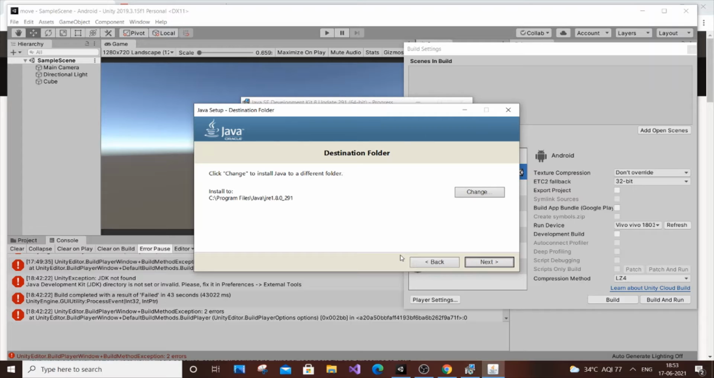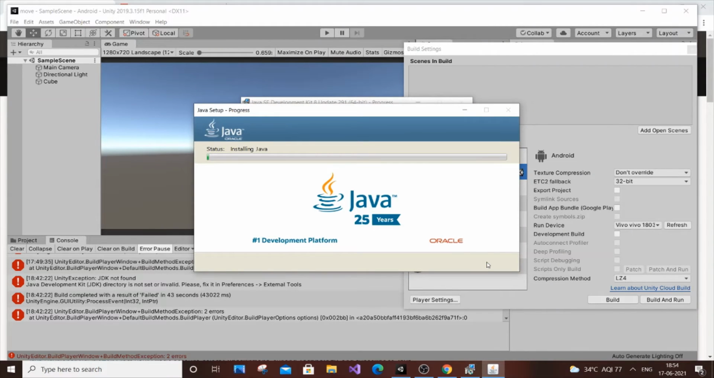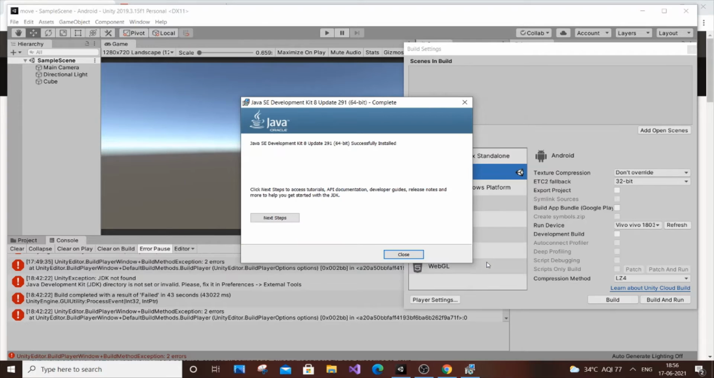After some time, you will be asked to select the destination where you want to install this Java JDK. By default, it's going to install to C Program Files Java. That's absolutely fine for me, so just click next. It will take some time again. After some time, you will get the message that Java SE Development Kit was successfully installed. You can get the documentation and developer guide release notes, but for me it's not needed. So just click close.